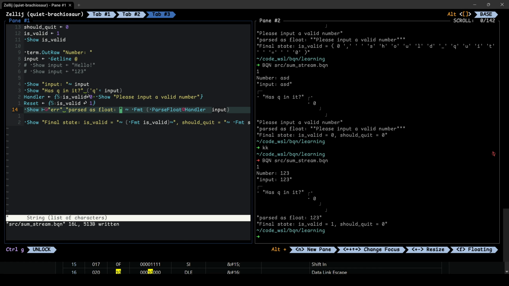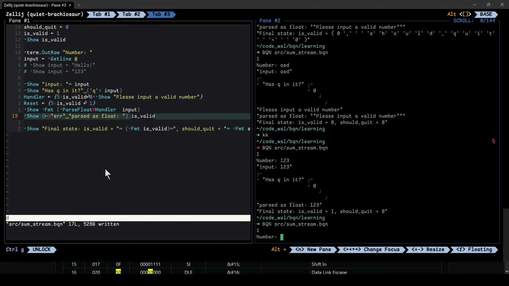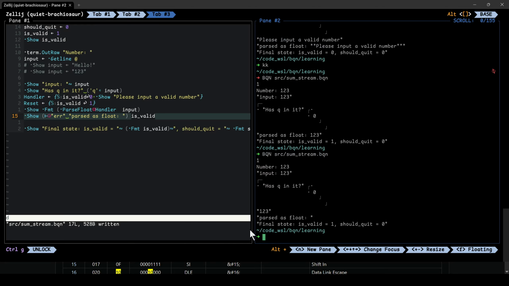Is this gonna get us something? No. This has got to be how we're doing there. We're flying by the seat of our pants. Okay. We're gonna say is valid. Pass is valid to this thing. So let's see what happens. Okay, 1, 2, 3. It's a valid number. So parsed as float. Yeah, good. Parsed as float.